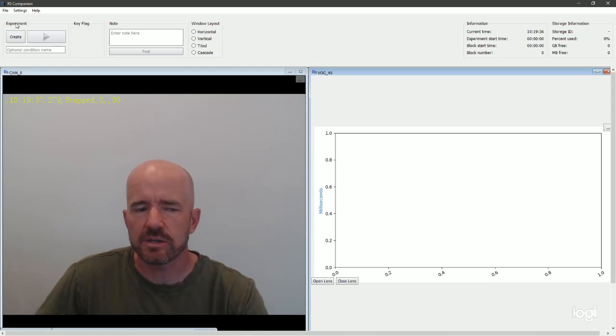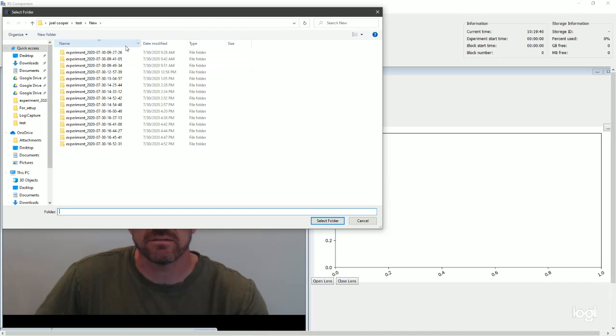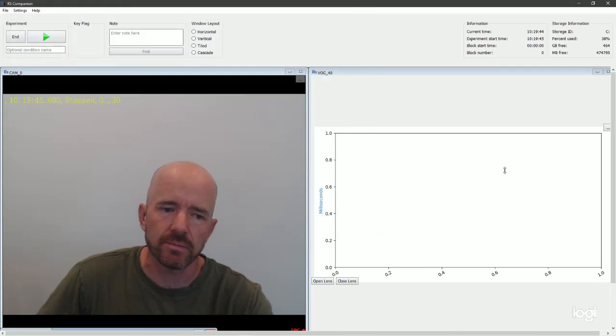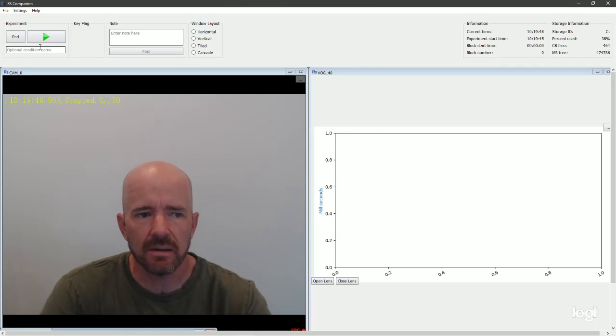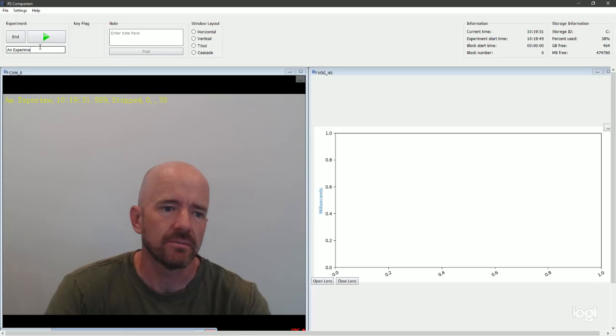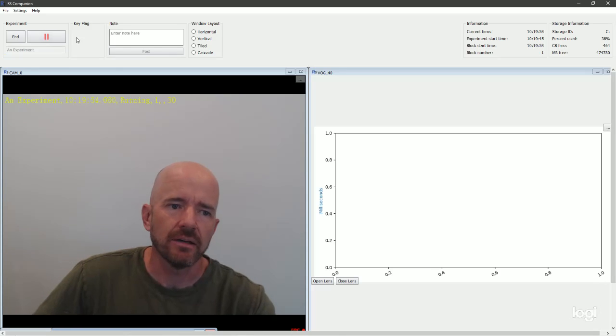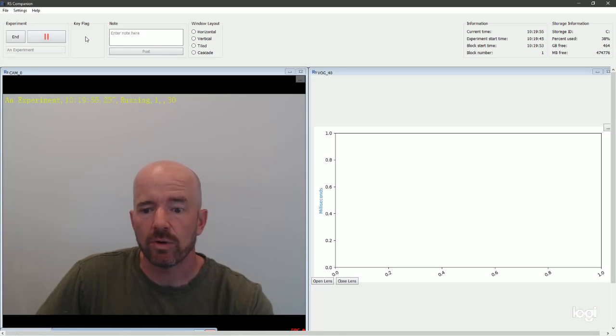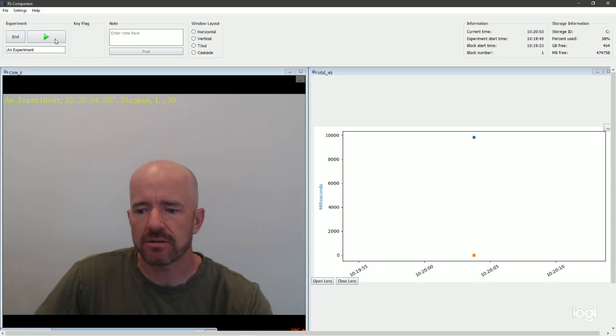When we go to create an experiment, the first thing we do here is click Create. We navigate to the folder we're interested in. In this case, this looks like a good folder called New. I'm going to select that folder. We can type in an experiment name and experiment, and we can hit play. We're now collecting data. So as soon as we begin an experiment, it starts recording the video data, and as soon as we hit play, it starts collecting data on the devices.